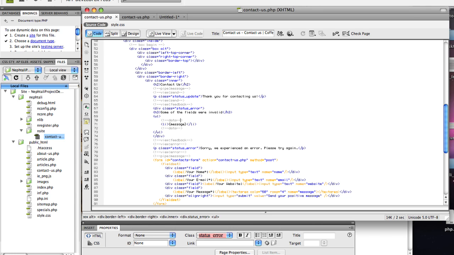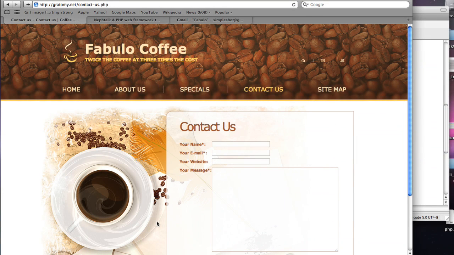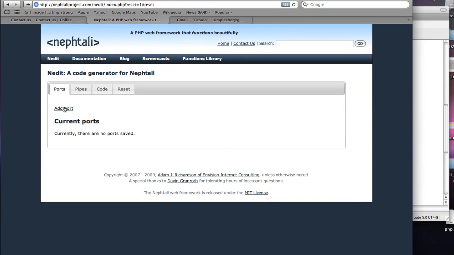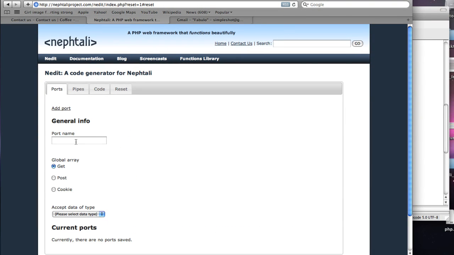I'm going to jump over to Safari again, and we'll just see what that renders. We see those regions now show up. We're going to, once we've set up Nephtali, be able to control those regions. First I'm going to enter the ports. They'll handle the validation of the form field data.